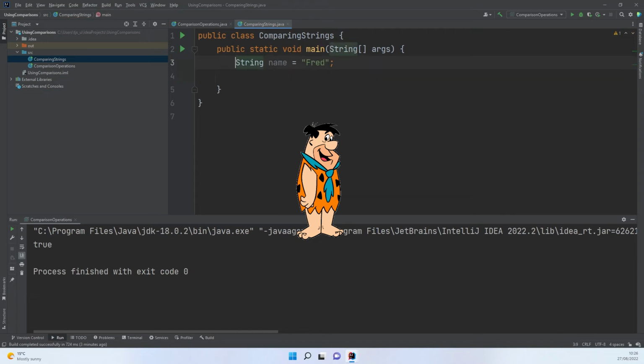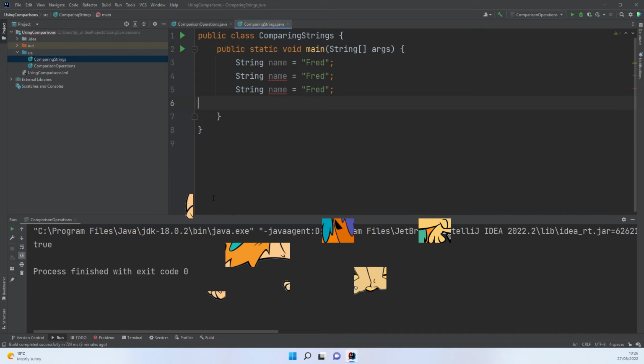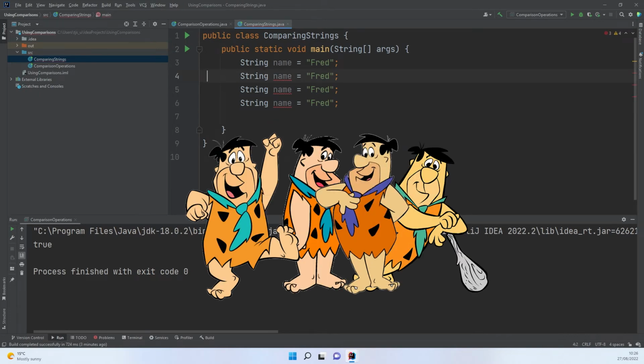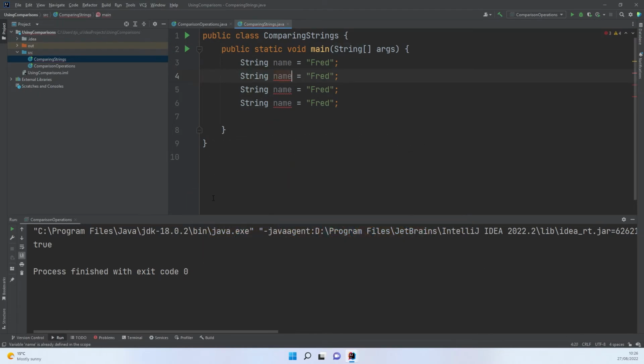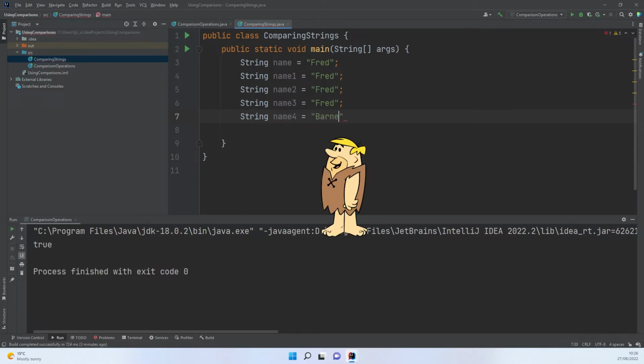And what I'm going to do is duplicate this, so we're going to create multiple strings. Obviously I can't keep the string name the same, so I'm going to create name1, name2, and name3. And I'm just going to throw a little bit of a spanner in the works. Name4 equals Barney. So now I've got a set of strings to work with.